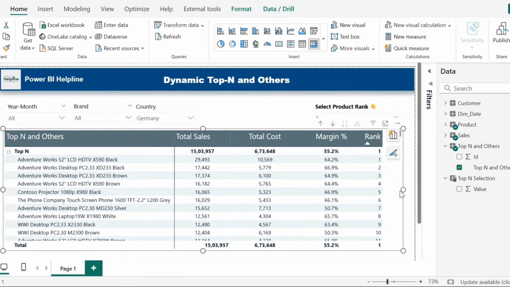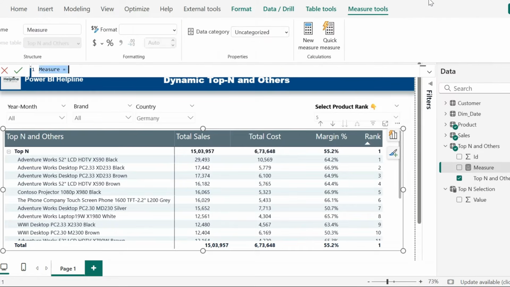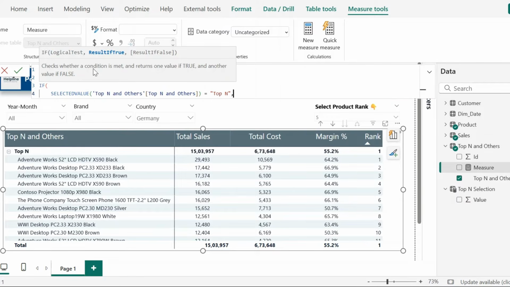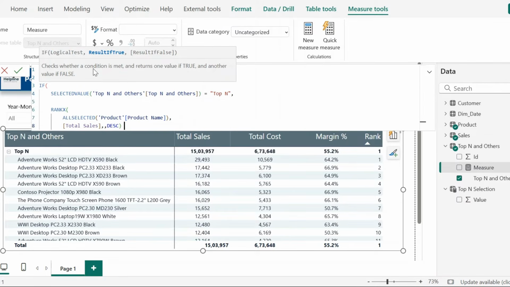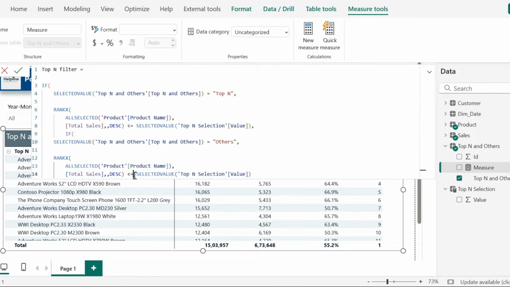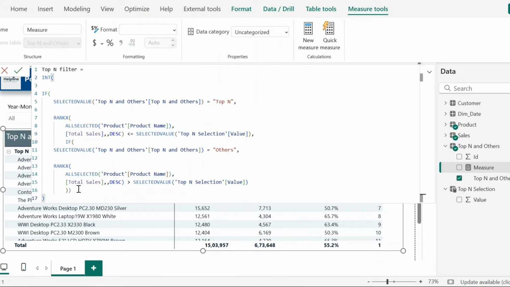In order to make it work, I will create my master DAX measure, which will do the remaining job. This measure name I can keep as top N filter. The expression is like this. If the selected value from the top N and others column is equal to top N, then the rank expression for the products should be less or equal to the selected value from the product rank slicer. Or, if the selected value or row header in context is others, then the rank expression should be greater than the selection from the slicer. Since this is going to be used as a filter, let's wrap it within the IF function so that it will return 1 or 0 for true or false value.